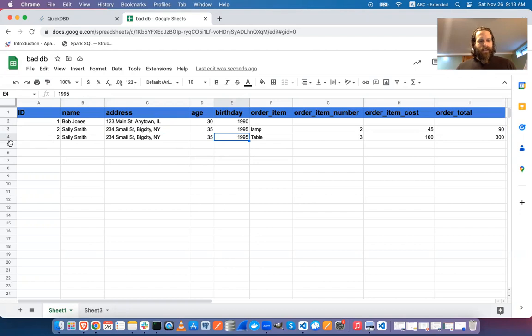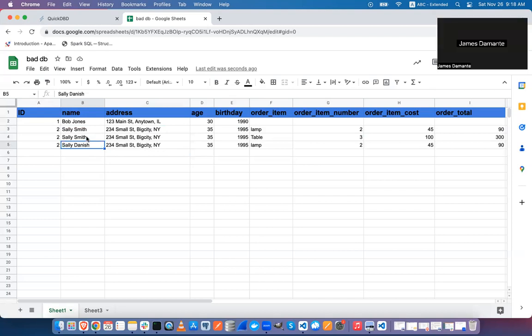Another issue is, let's say Sally Smith gets married. So, I don't know, Danish, is that a last name? Sally Danish. So she gets married, and now we have another name here. Do we know that this is the same person? Is this the same person or a different person? They have the same ID.